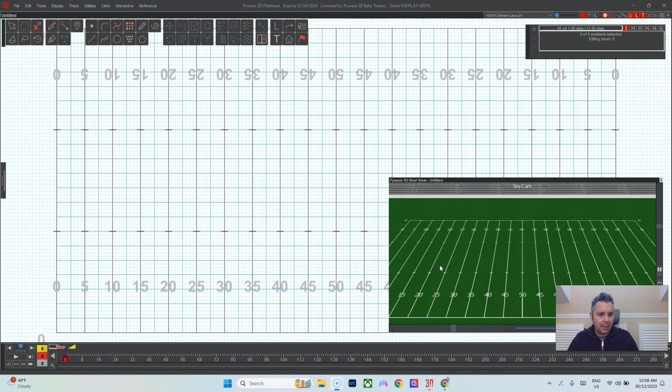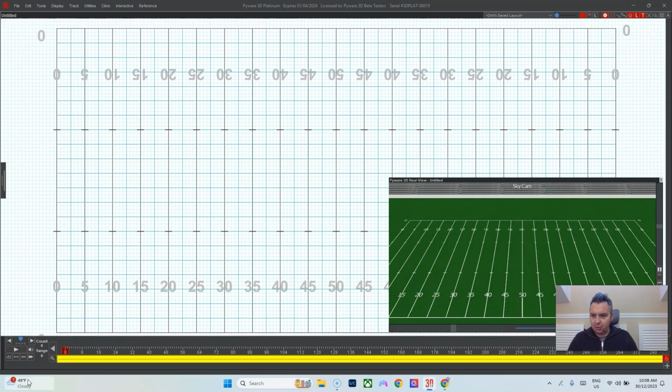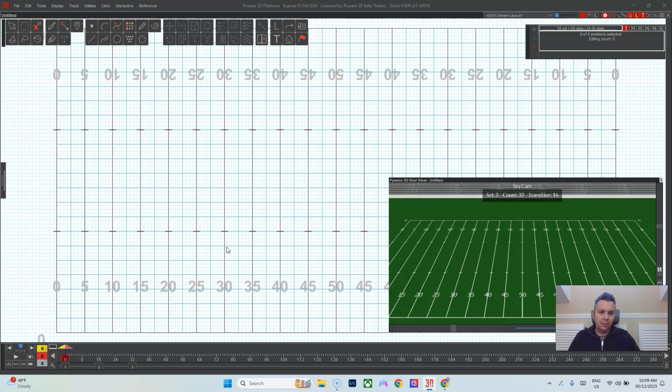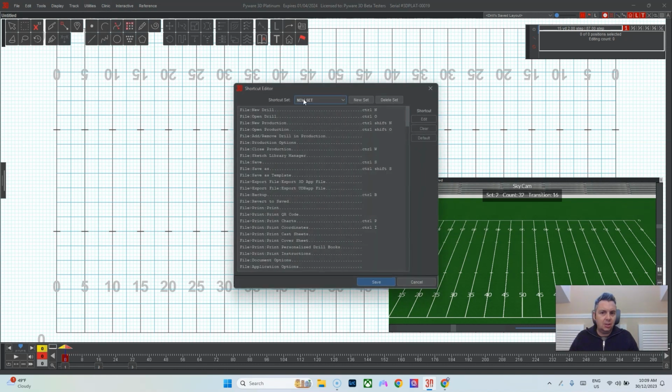All right, we are back in Pyware. I'm just going to do this first. I'm going to set up some page tabs and we'll just see how this works. So my Streamdeck is going. I've got all my presets that I just programmed into it. I'm going to make sure of one thing, as I reopen Pyware, when I go to Utilities and Shortcut Editor, it's using that new set that I created that gave me some of those options to edit my shortcuts. So it's using the new set.